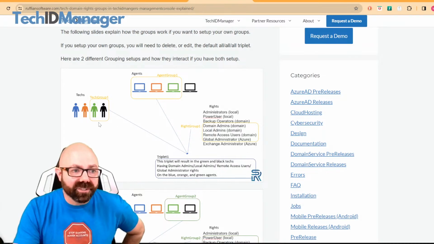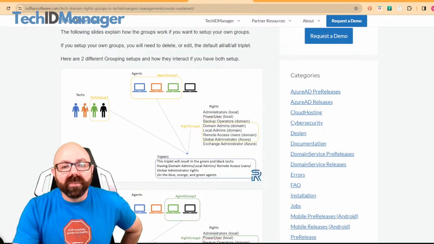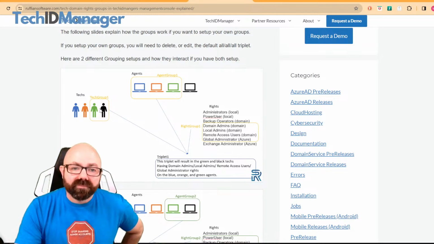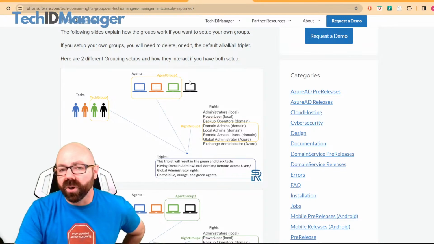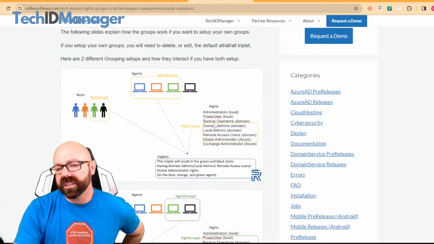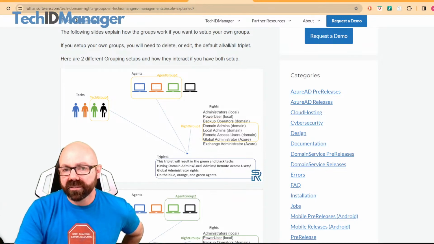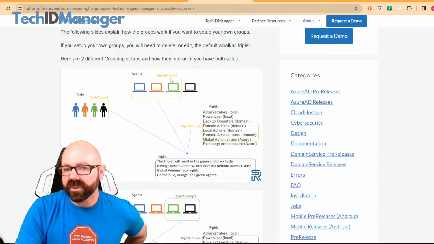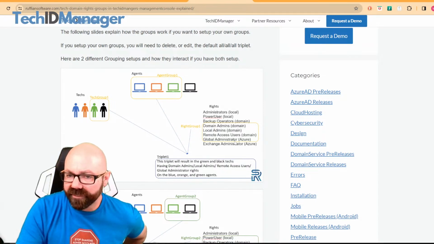So you have a group of technicians. You can make a group of them. These 2 technicians, the green and the black one. You have all the agents. We're going to take these 3 agents, this blue and the orange and the green one. We have all available rights. We're going to take these 4 rights and put them in a right group. And then we're going to make this triplet that says these 2 techs get accounts created on these 3 agents, and those accounts have these 4 rights.